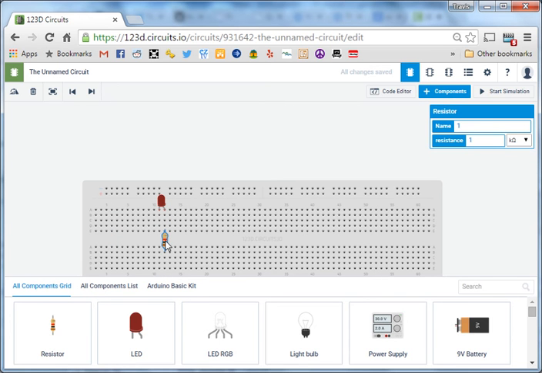Okay, zoom back out. Our resistor value is a little high at 1 kilo ohm, so we're going to change that to ohms and 330, which is a typical resistor value for a red LED.